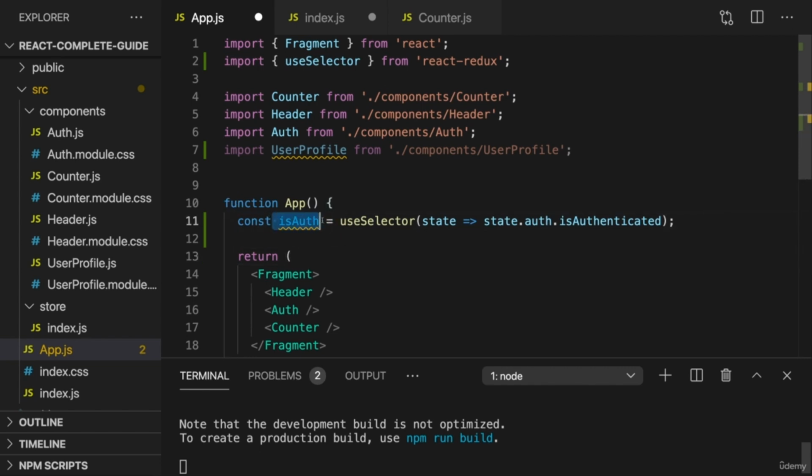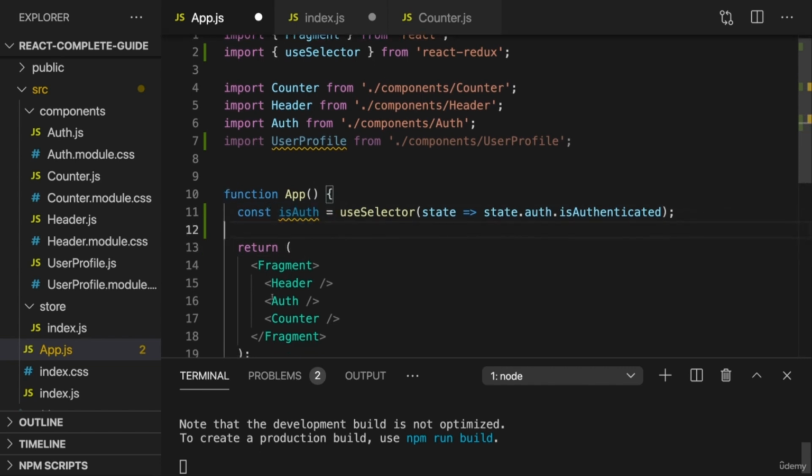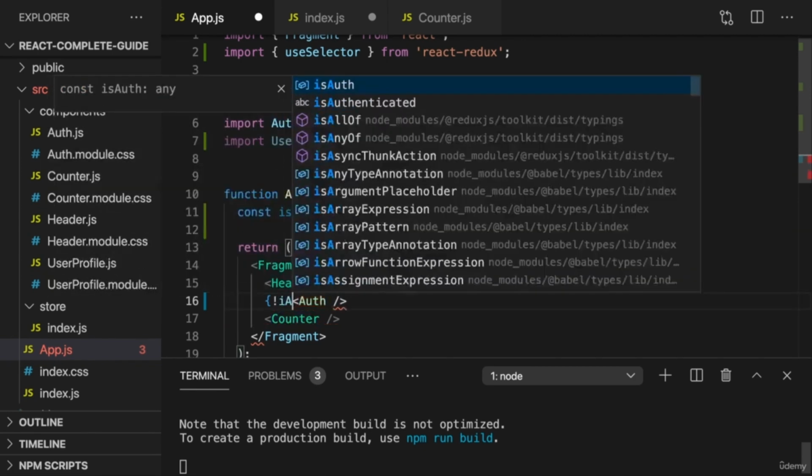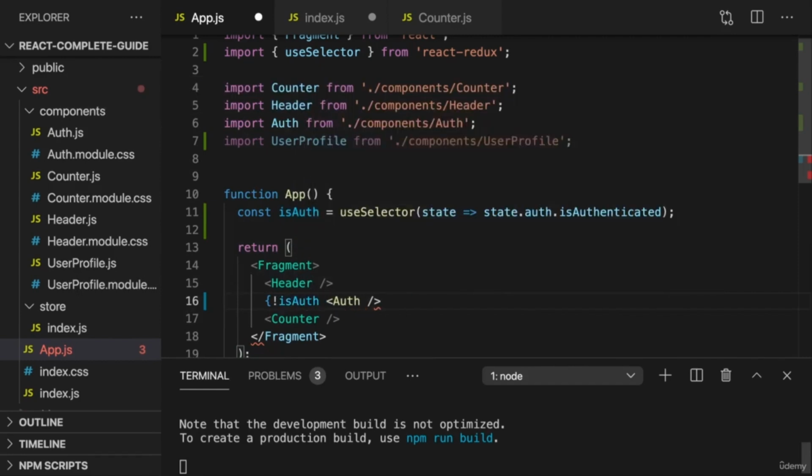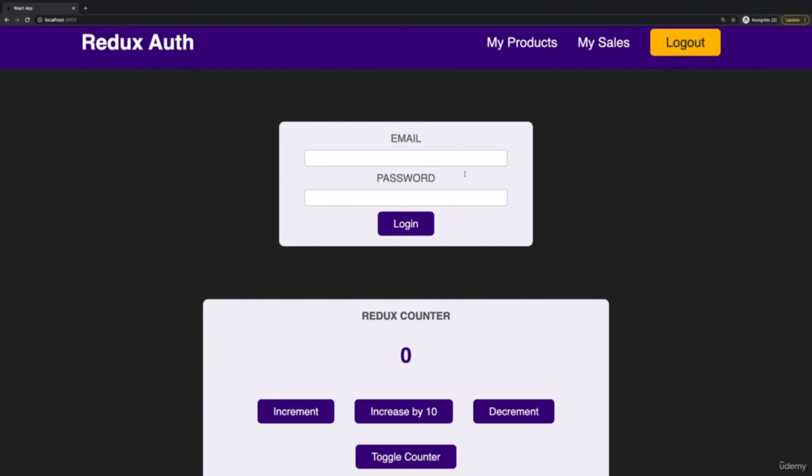Of course, this constant can be named however you want. And we can use this to check if we're not, hence the exclamation mark, if we're not authenticated, then I want to show the auth component. Else, if isAuth is truthy, I want to render user profile. And if everything works, if we save, we should still see that auth form.